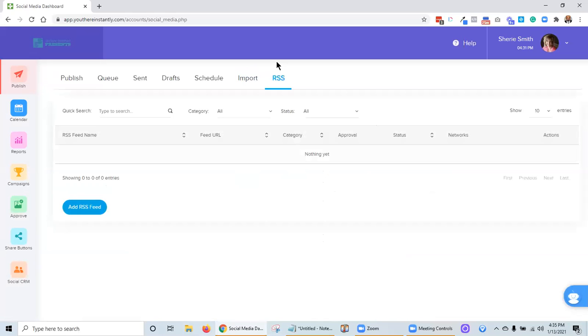Now, the RSS feed. This is a little bit more difficult. And what this has to do with, it's a feed that you're going to find on most websites that are high-end marketing sites, and it's going to be either /RSS or /feed. And what you can do is you could take other people's content and you could broadcast it out, or you could take your own content.